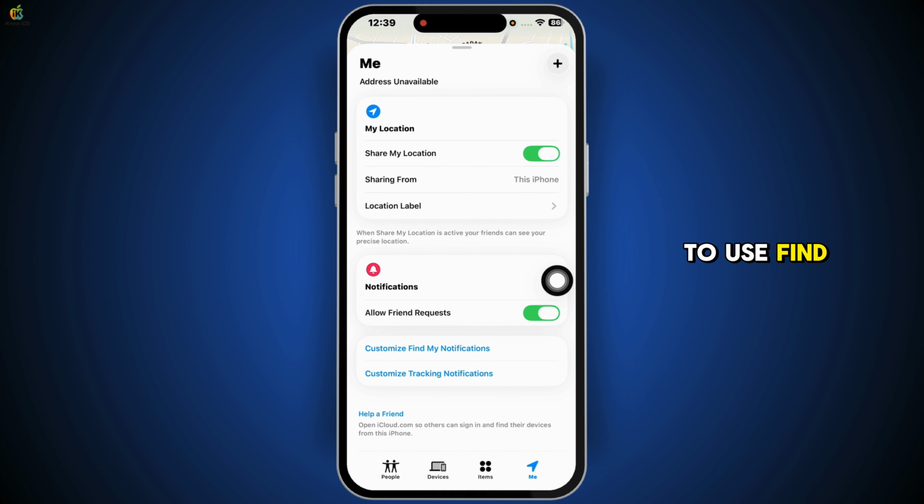And that's how to use Find My on iPhone or iPad to keep track of your important devices, share your location securely, and stay connected with friends and family, no matter where you are.